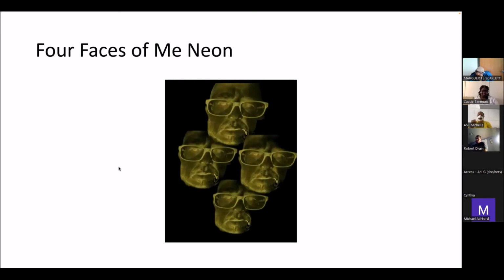yellow neon. And I like how the colors jump out at you with the face of me. And then the next one's a different color. Next.